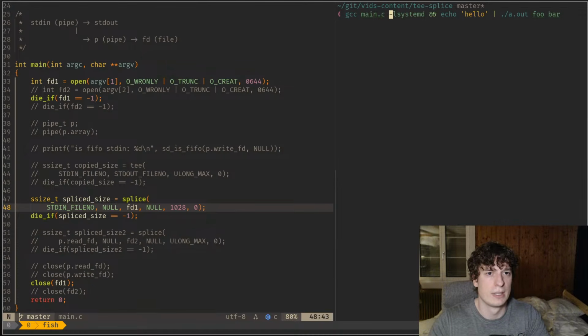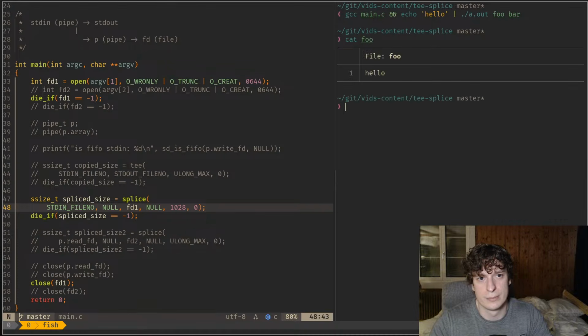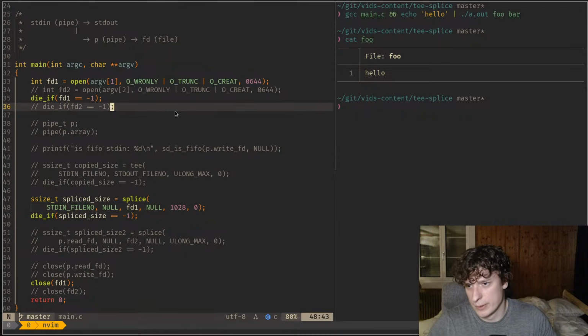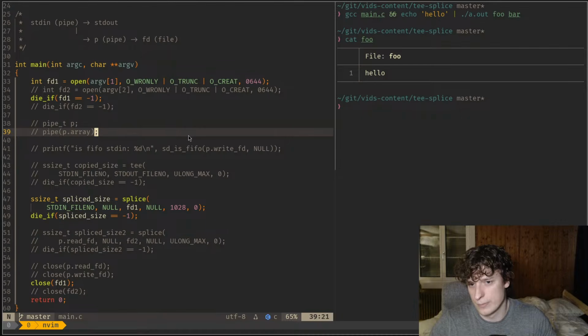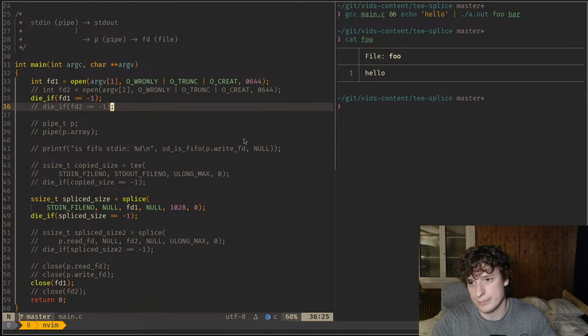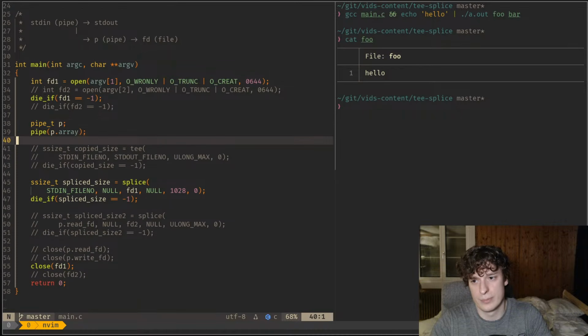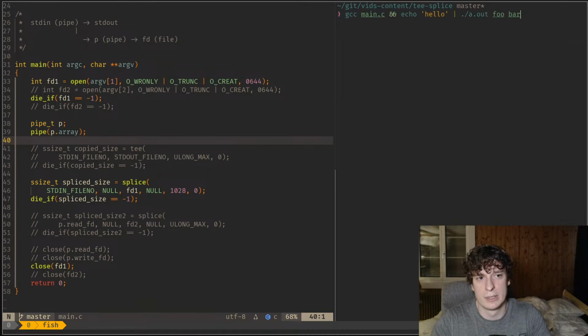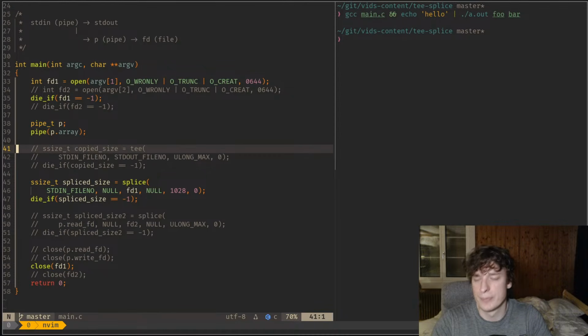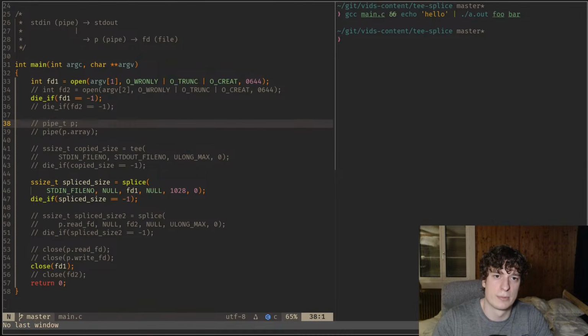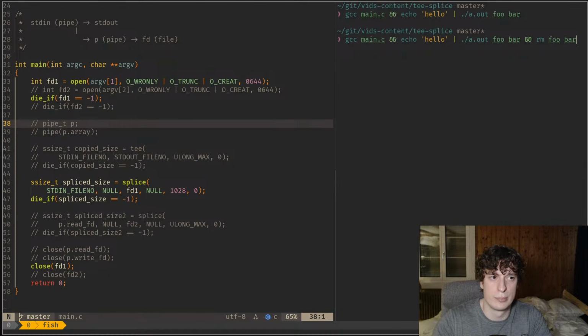Main. Like so, and then I echo into this, and yeah, it will be to foo. So this worked. Okay. Huh. So I can do this. That's okay. Okay. So let's create a pipe, and creating a pipe is fine. And then let's do something like this, and let's rm foo bar after.